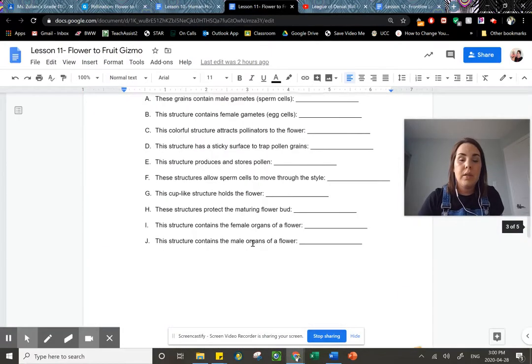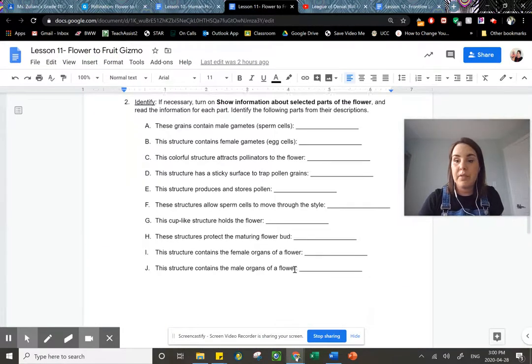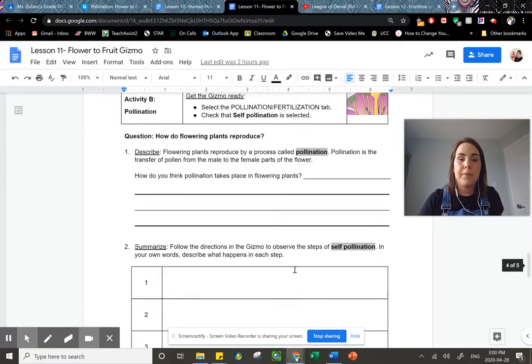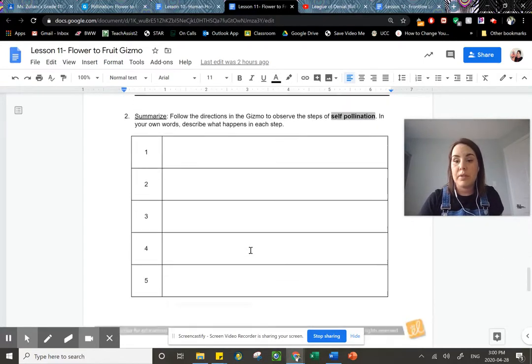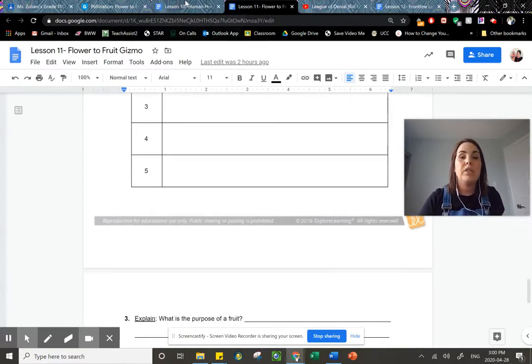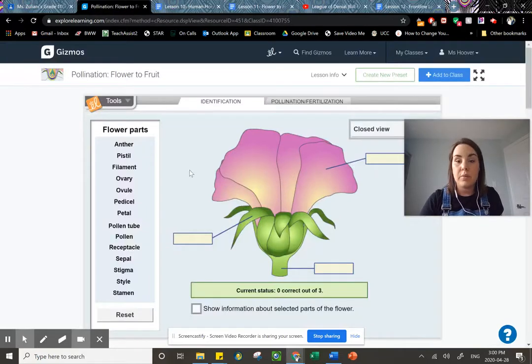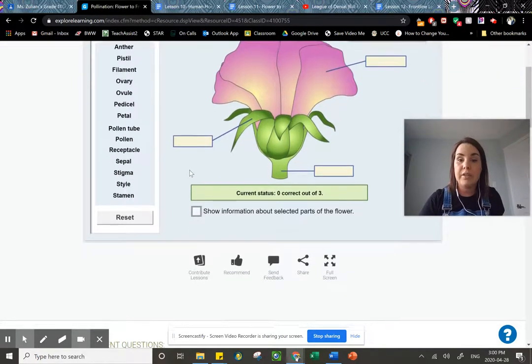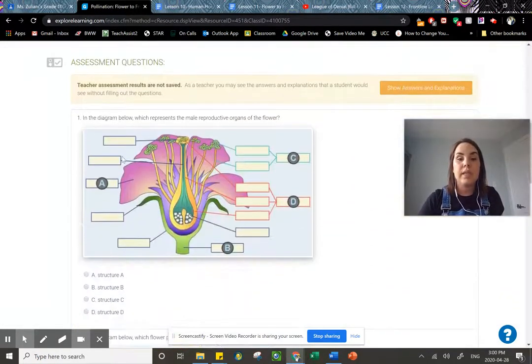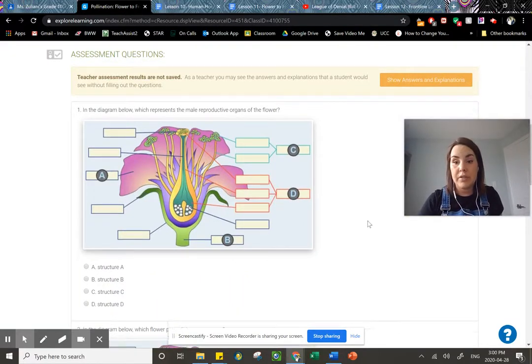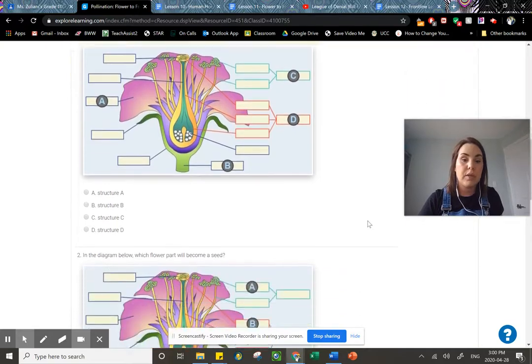There's also going to be an option where you're going to be identifying the different parts and labeling them, and describing some of the parts of pollination. Just like in the last gizmo as well, it's really important after you're done and you've submitted, you're going to scroll down. And again, if you've screenshotted that and made sure all your answers are correct, it's going to help you with your multiple choice questions.